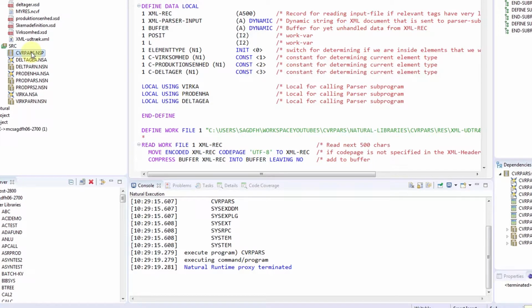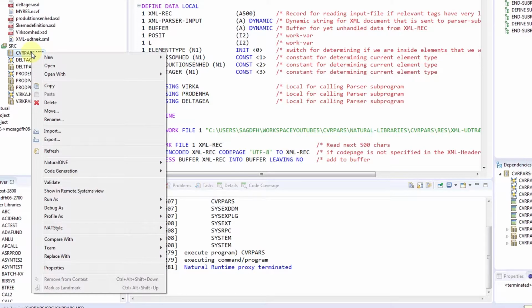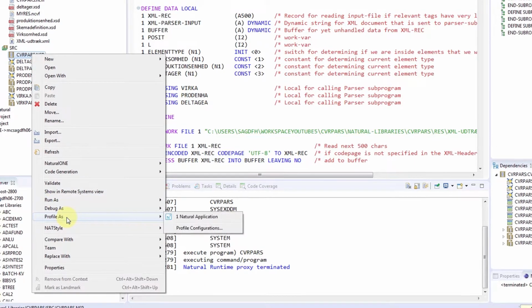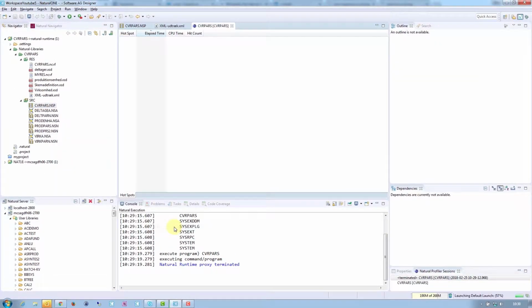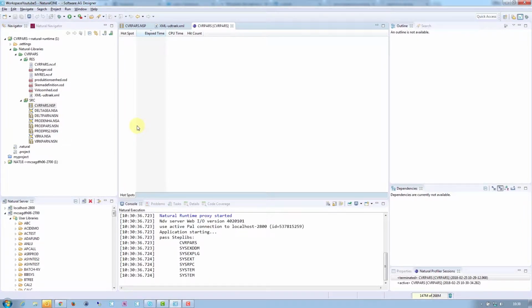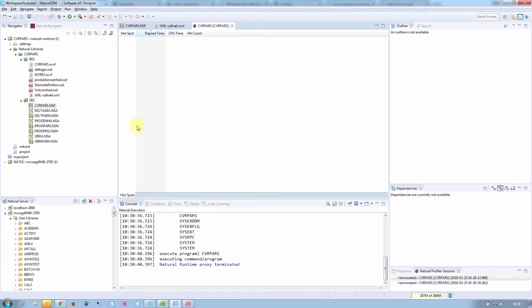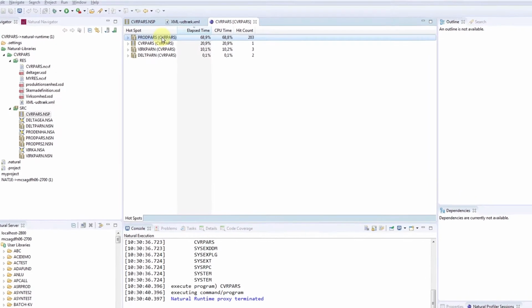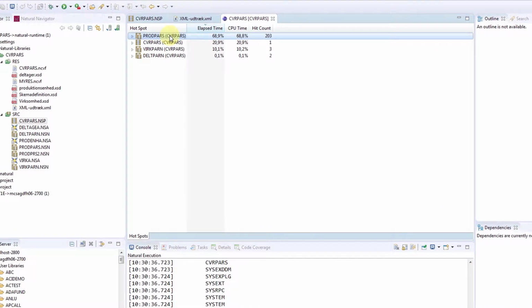Start the profiler by right-clicking the desired program, selecting Profile As, and then Natural Application. The program will now collect information while running. Now we can start investigating where time is spent in the program run. It appears that almost 70% of the time is spent in this top module.